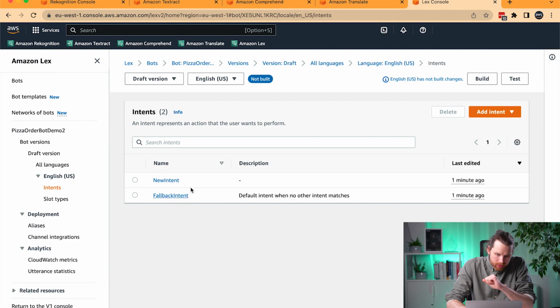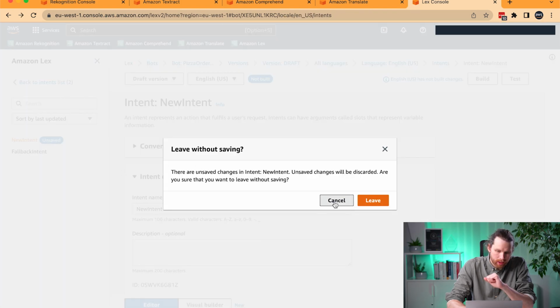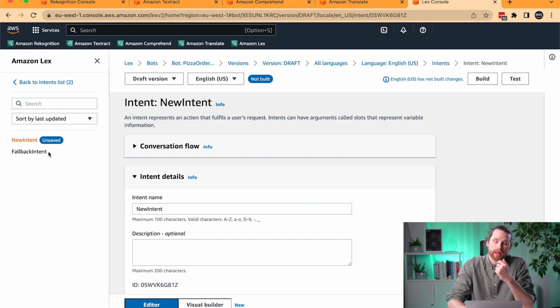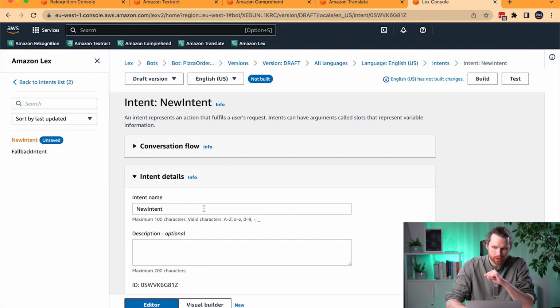All right, now back to the new intent. As you can see, what we get from Amazon is a fallback intent. This is the intent that Lex uses to match on if it cannot find out what a user would like. And then we have a new intent that is created for us just to have something to begin with.